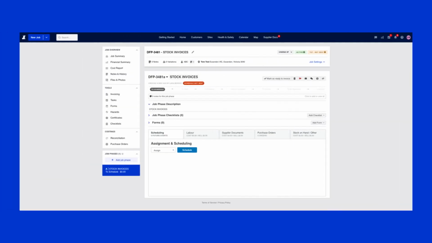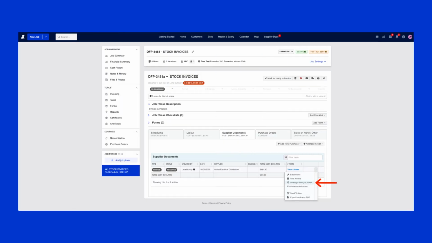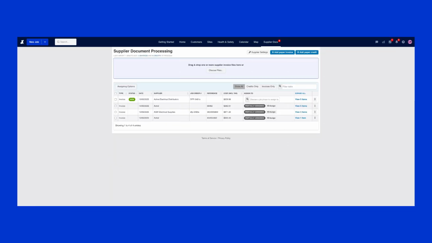Pro tip, many Fergus users prefer to create a dedicated stock job for these types of invoices. Assign the invoice to this job to keep a record. When you eventually use the stock for a real job, unassign it from the stock job and reassign it where needed. If an invoice includes both job-related and stock items, just split the invoice.